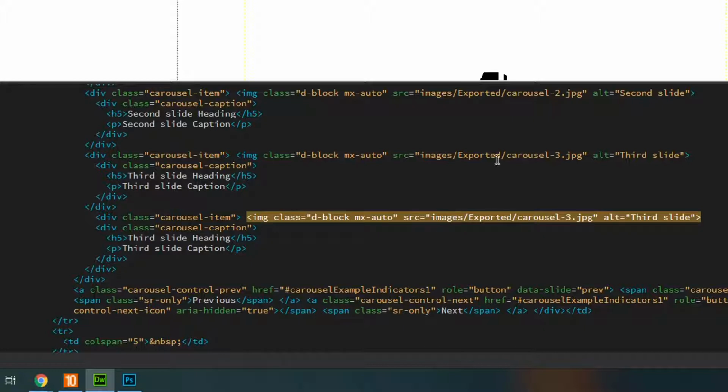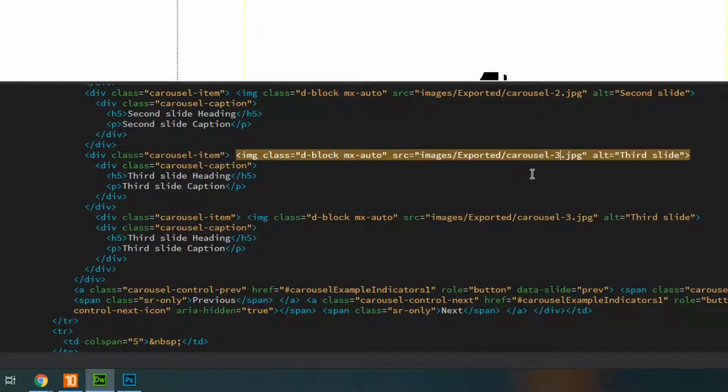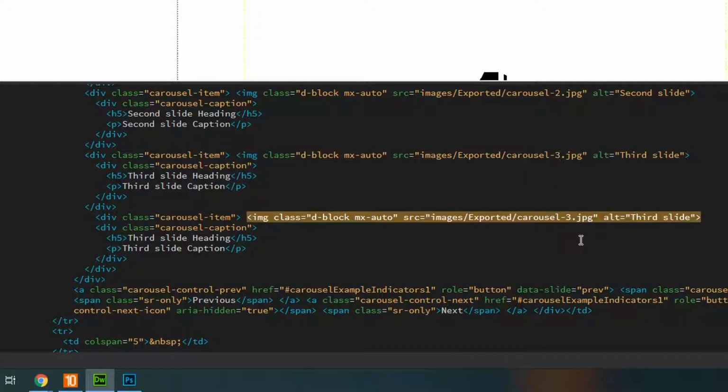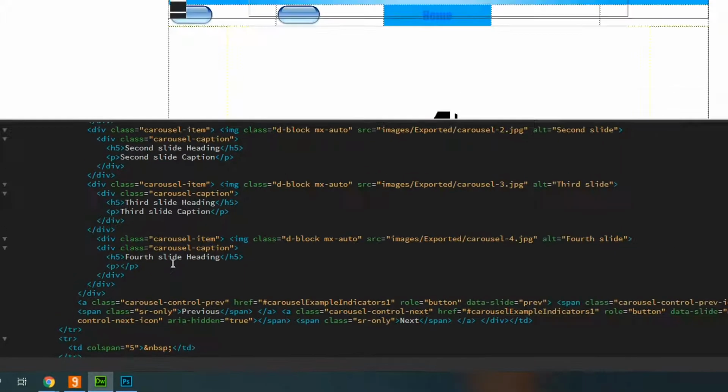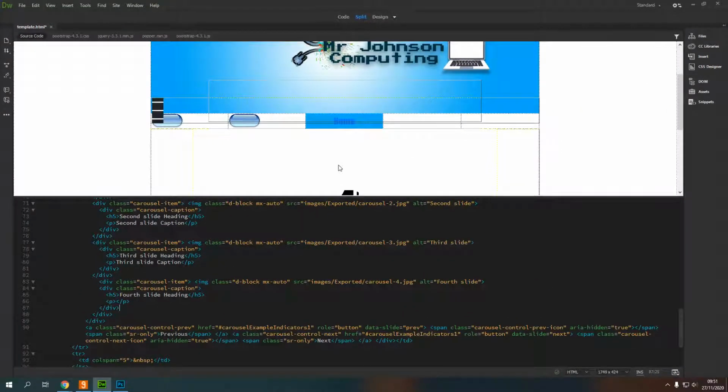I've got the source from my previous one, which is carousel 3. I've got a nice naming convention here, so I know I can just update this to carousel 4, and that will work. And the alt text, this is saying 3rd slide, this is going to be 4th slide. And I'm going to update this. Obviously, you would have better captions. You could also just completely get rid of this text if you didn't want a caption. You can just delete it, that's absolutely fine.